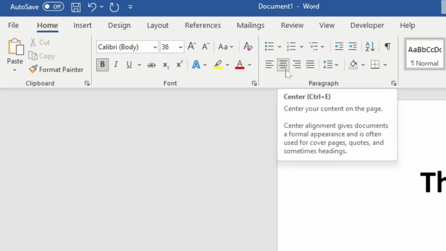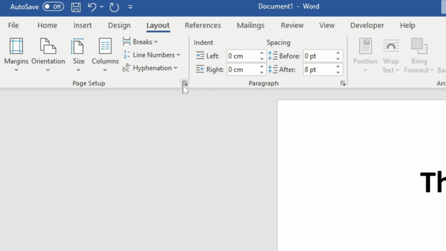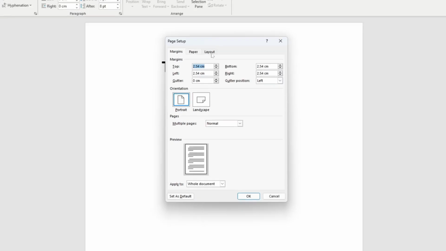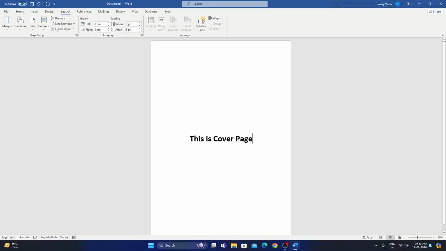Next, go to the top of Word again and click on Layout. Find Page Setup and click on the Expand button in the bottom right of this section. In the Layout tab, under Page and Vertical Alignment, select Center. Make sure your whole document is selected. Then click OK. Now your cover page text is centered.